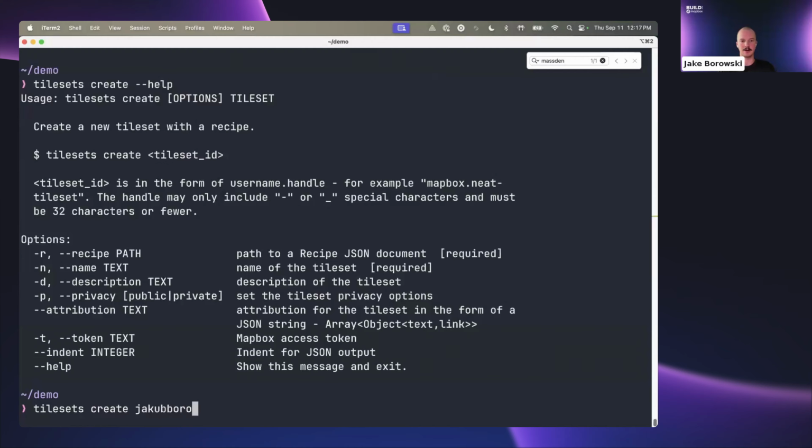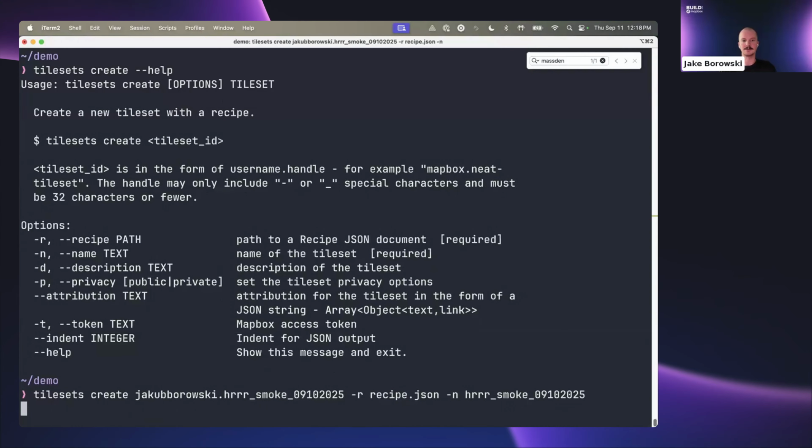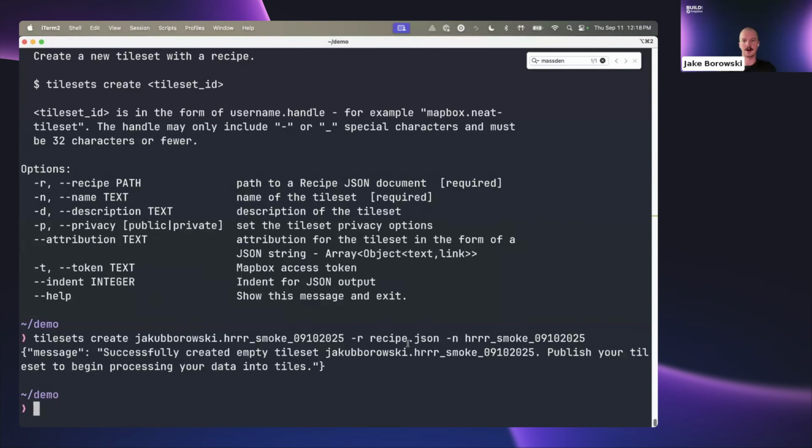We'll use my account name here. And I'm going to name this HR Smoke 0910-2025. We'll give it a path to the recipe, and then I'm going to name it the same as the ID here. So this will just allow us to create a tile set that's not yet published. So there's a tile set out there called this, Jake Borowski, HRRR Smoke 0910-2025, but it's not usable yet, so we need to publish it.